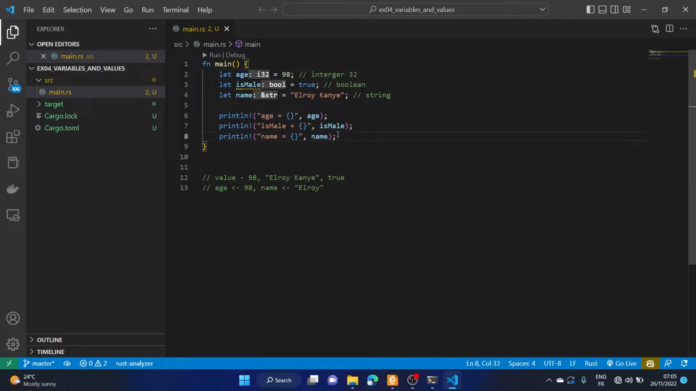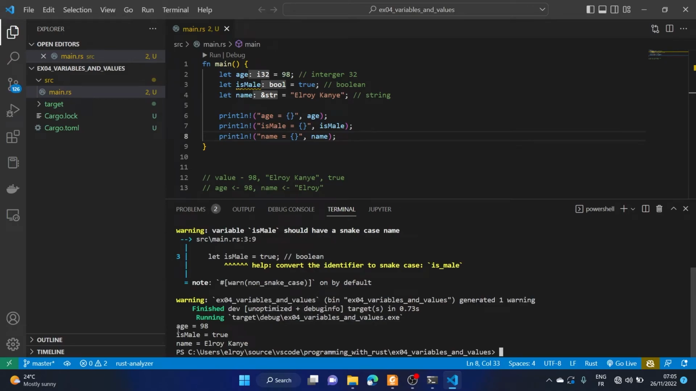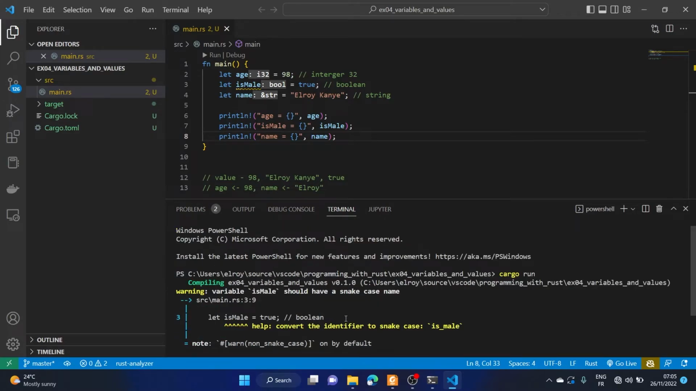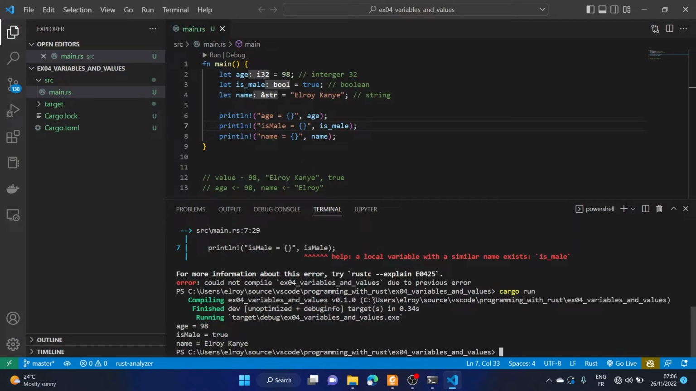So let's print this out first and then do a bit of an explanation again. Opening our terminal, we type cargo run. Alright, finally what we have here is age equals 98, is_male equals true, and name equals Kanye. One simple warning here: convert the identifier to snake case. Alright, and after that, oh yes, getting the correction here. Perfect. Now let's talk a bit about what we've seen.